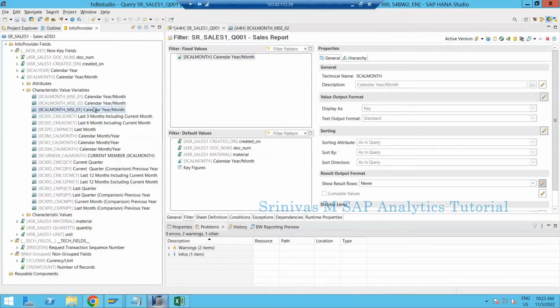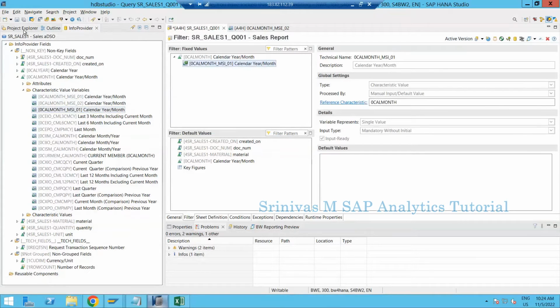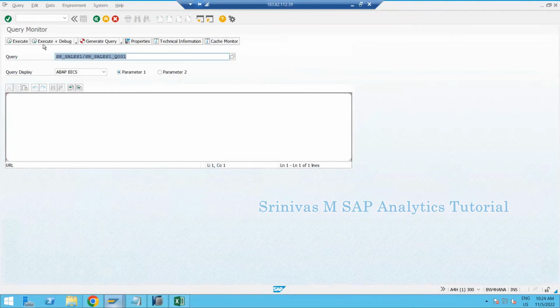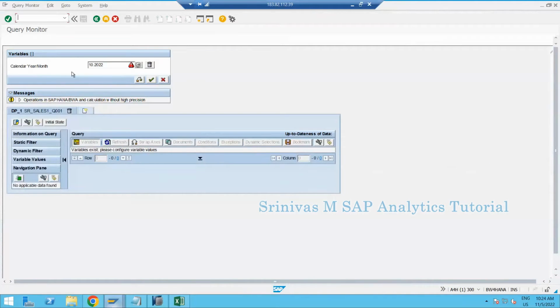Input ready. So I am going to give this particular variable here so that whenever the user runs this report, he will get a selection screen asking for the month information. Fashion RSRT. So execute. You see, I am getting a selection screen asking for the month. This month value is filling from buffer. So like this, I will get the screen.